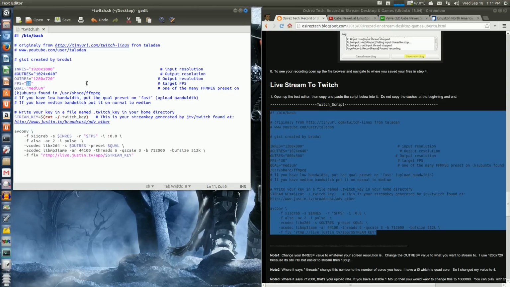FPS, just go ahead and leave that at 30. And quality, I left mine at medium. You might want to play around with this after you get everything set up, but to start with, let's just leave that at medium. Then down here, you can go to where it says threads and change that to the number of cores that you have on your processor. I have an Intel i5 quad core, so that's 4 cores. If you have one of the AMD 6 cores or AMD 8 cores, you change that to 6 or 8, respectively. But I have a 4 core, so I'm going to change that to 4.